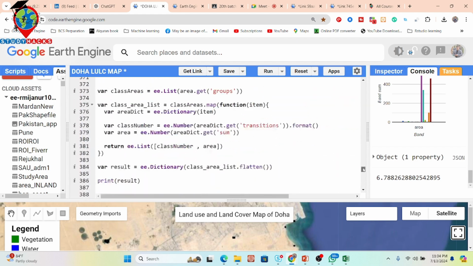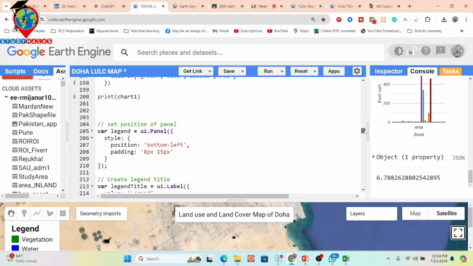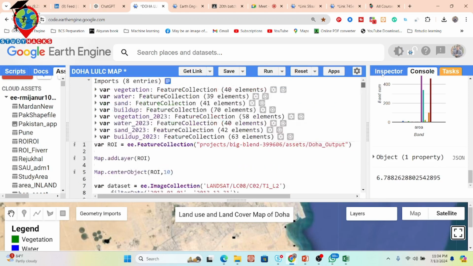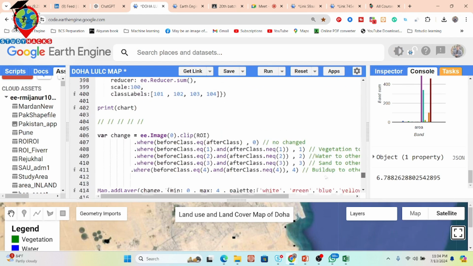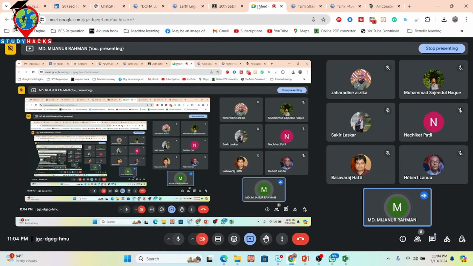So any question or any confusion about the full code, you can ask me. It is a very long code, so I will also send you this full code. You should also try it for your own study area. Okay. And if you face any problem, then I will guide you. Okay, so any question or any confusion?